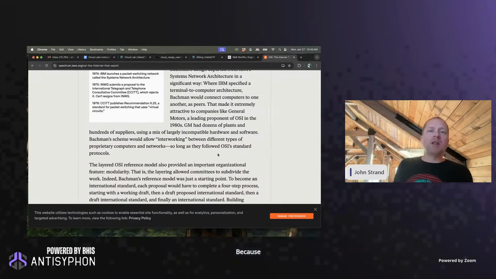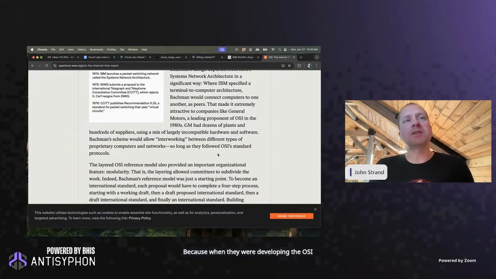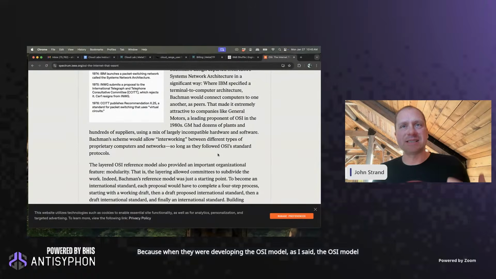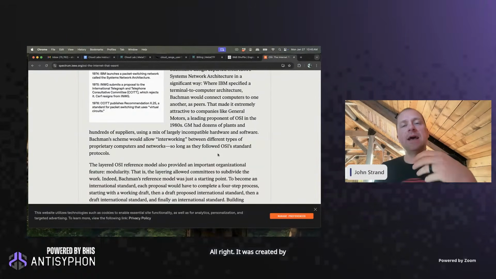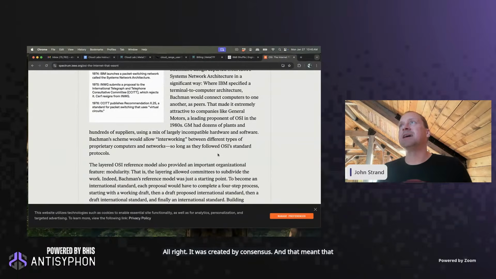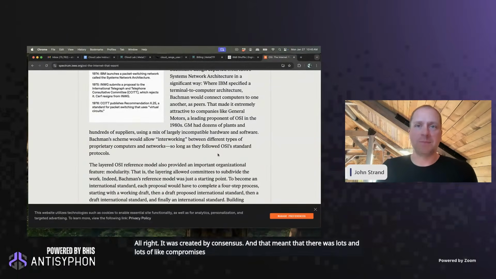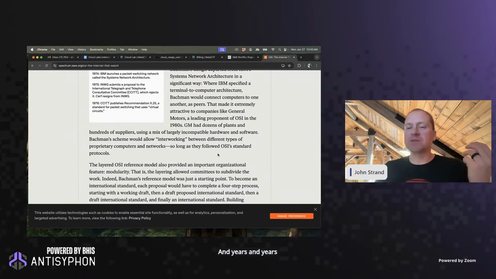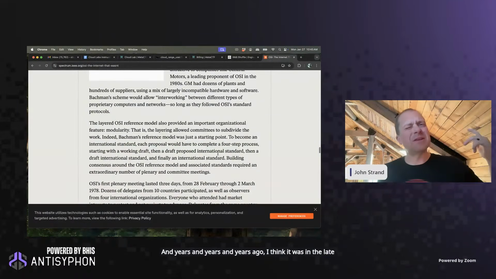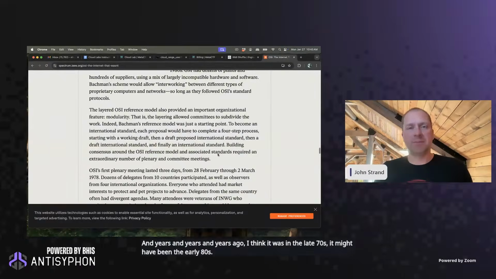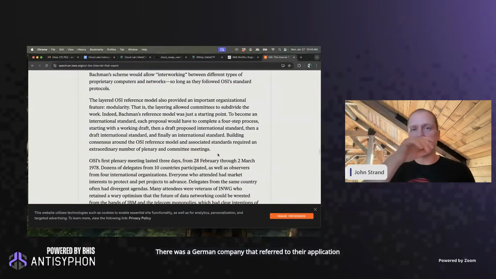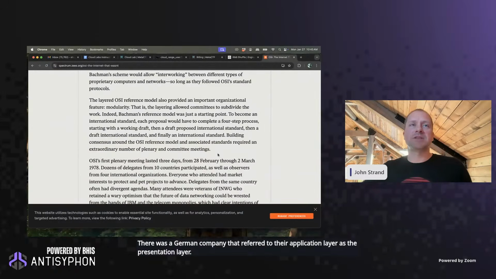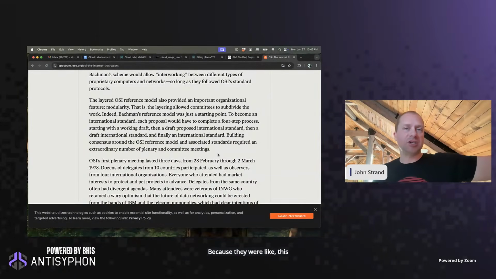Because when they were developing the OSI model, as I said, the OSI model was created by consensus. And that meant that there were lots and lots of compromises that were made. Years and years ago, I think it was in the late 70s, it might have been the early 80s, there was a German company that referred to their application layer as the presentation layer. Because they were like, this is where the data for the application gets presented to the user.